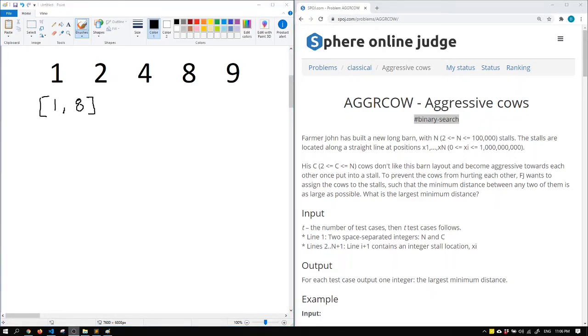So with these two values, we can say our low variable is 1 and our high is 8. Then our mid will be around, I think, like 4. Yeah, it'll be 4 because 9 divided by 2 is 4.5, but the decimal is truncated. So anyway, the middle is 4. And now we have to check if 4 is a valid largest minimum distance.